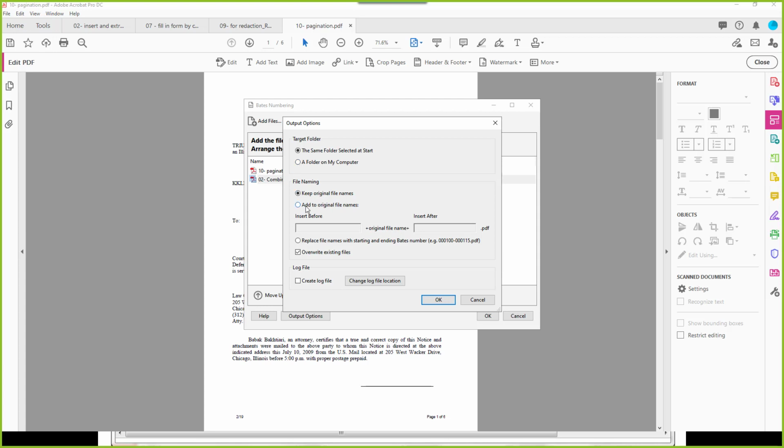Keep the original file names, or we can append something to the beginning or the end of the stamp. Or we can replace file names with the starting and ending Bates numbers so that when we generate this, the file names become the Bates number. And then click OK.